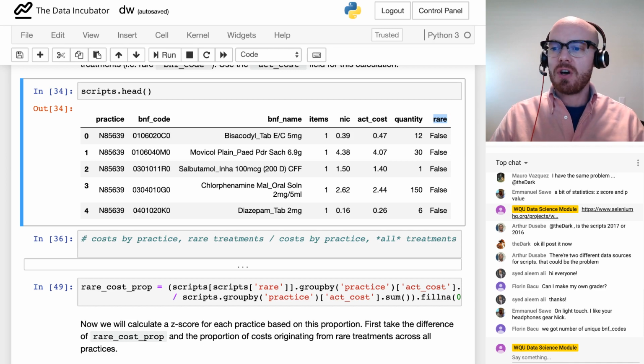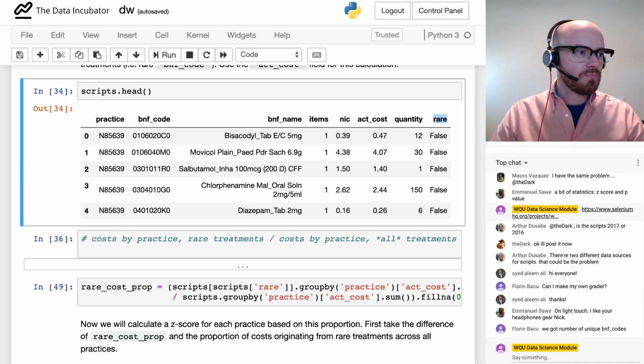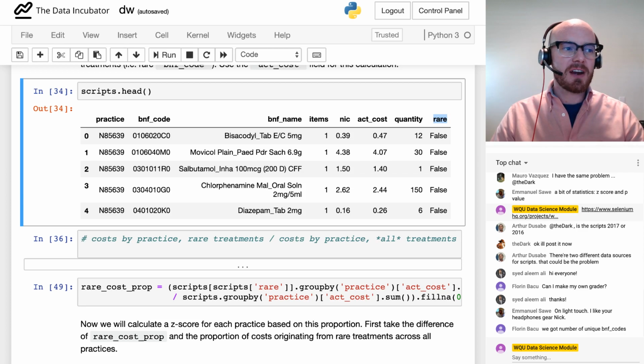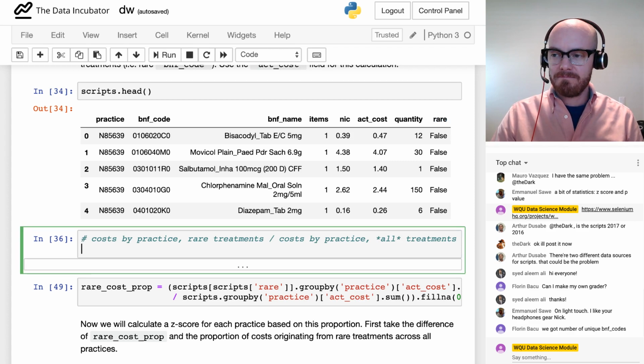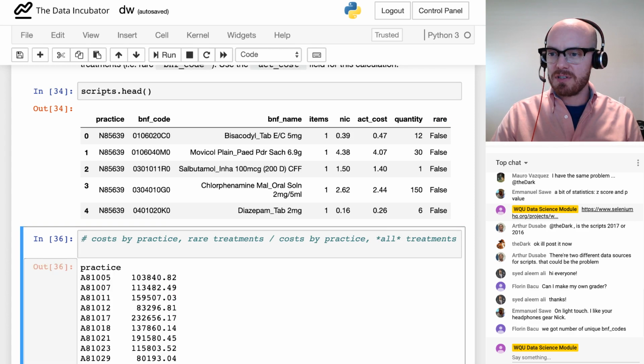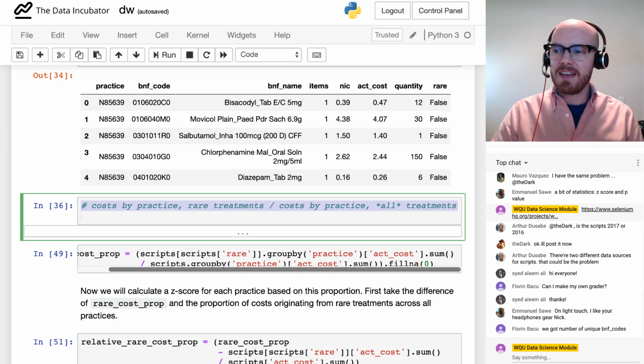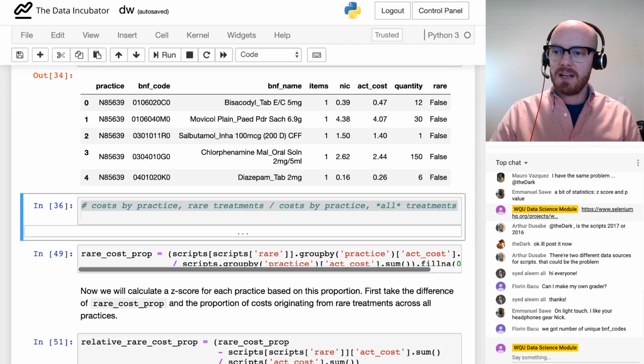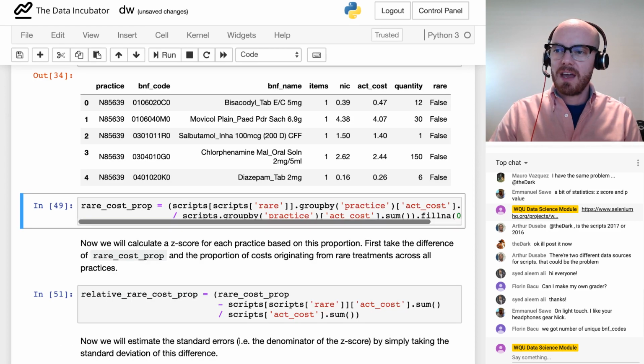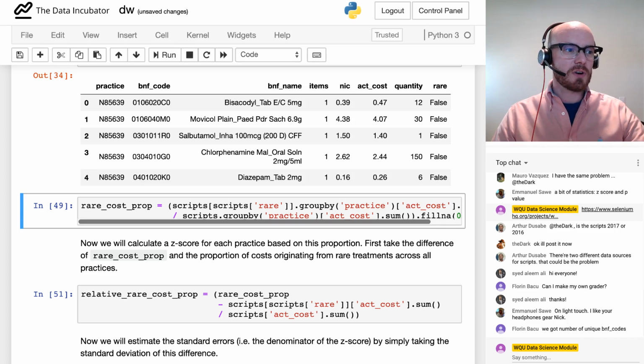Okay, so after that, we calculated the proportion of costs that originate from prescriptions of rare treatments by practice. We then divided it by the cost by practice for all treatments. And then we also did a little bit of fillna at the end. And then once we had that information, we calculated the z-scores for each practice.